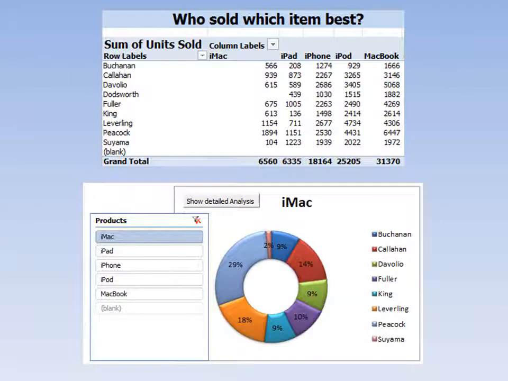Here, for example, I looked at the performance of individual salespersons and wanted to know who sold which product best. With a pivot table, I figured out how many items of each product were sold by which salesperson. Then I created the chart you can see at the bottom and inserted a slicer so you can click on the product you're interested in, and then you can see the related sales.